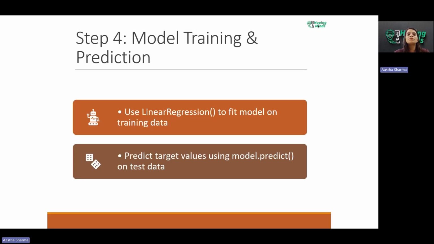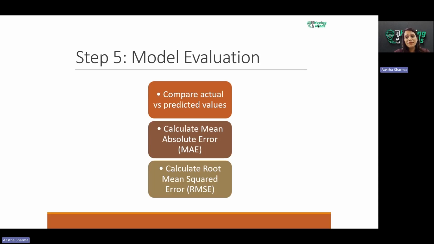Step number 4 was model training and prediction using linear regression, with the fit method on the training data. We trained the machine using 80% of the data from our data set. Thereafter, we predicted target values using model.predict on the test data. After that, step number 5 was a very crucial and important step.